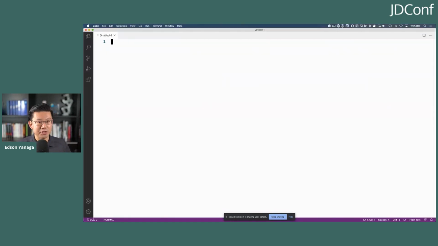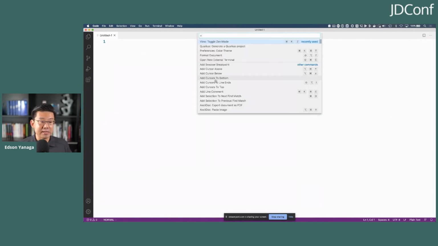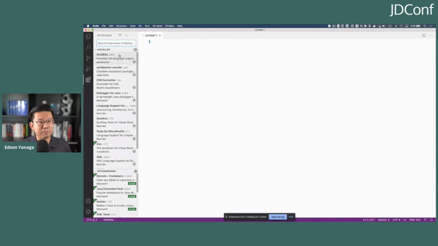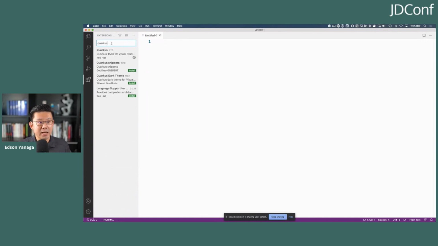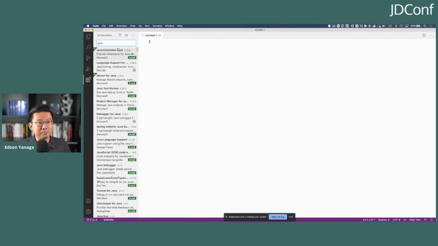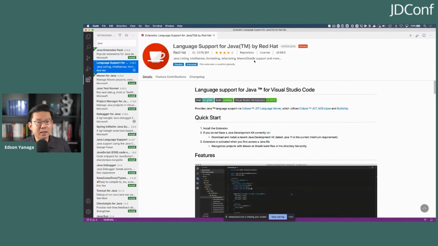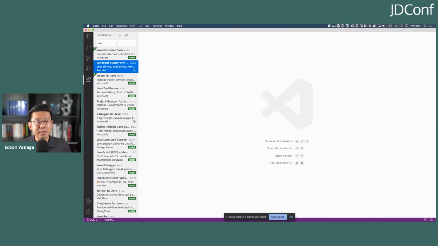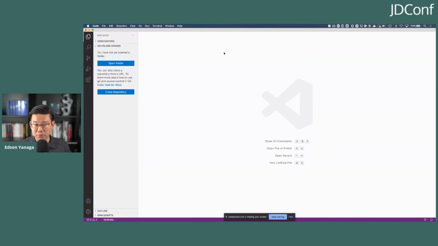So I'll switch here to my VS Code. I already installed, actually let me show you here. I have some extensions on my VS Code. I can show here that I already have the Quarkus extension installed. I also have the Java extensions available, and I'm using the language support for Java provided by Red Hat. At least that's the one I'm using. So the Quarkus and Java extensions are the ones that I'm going to use for this particular project.